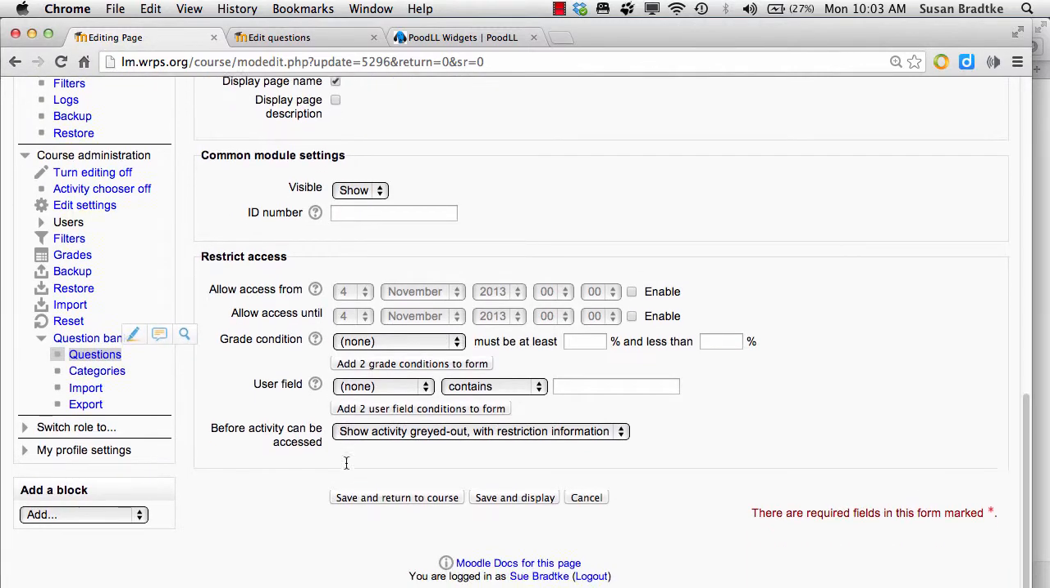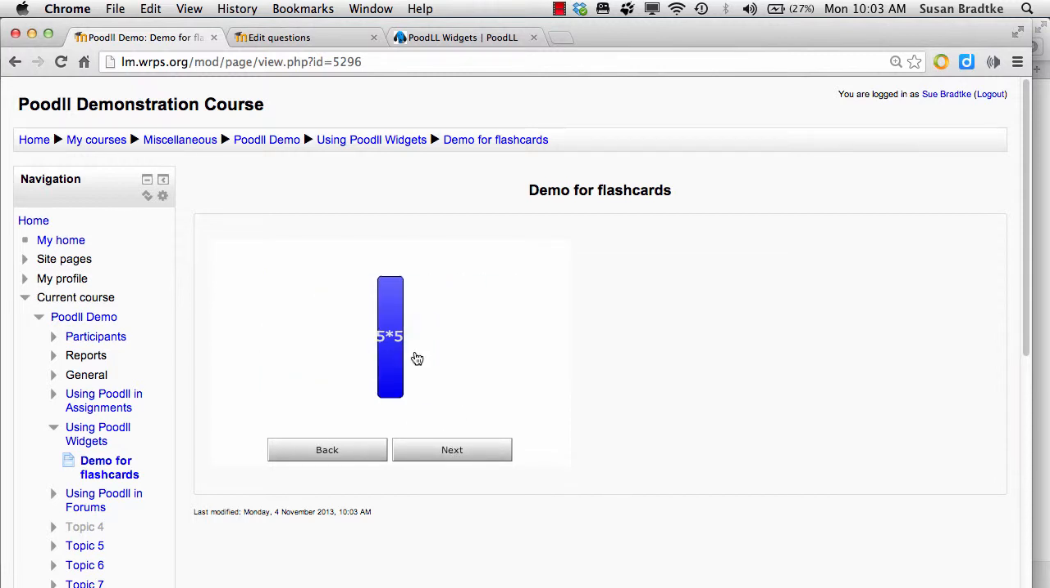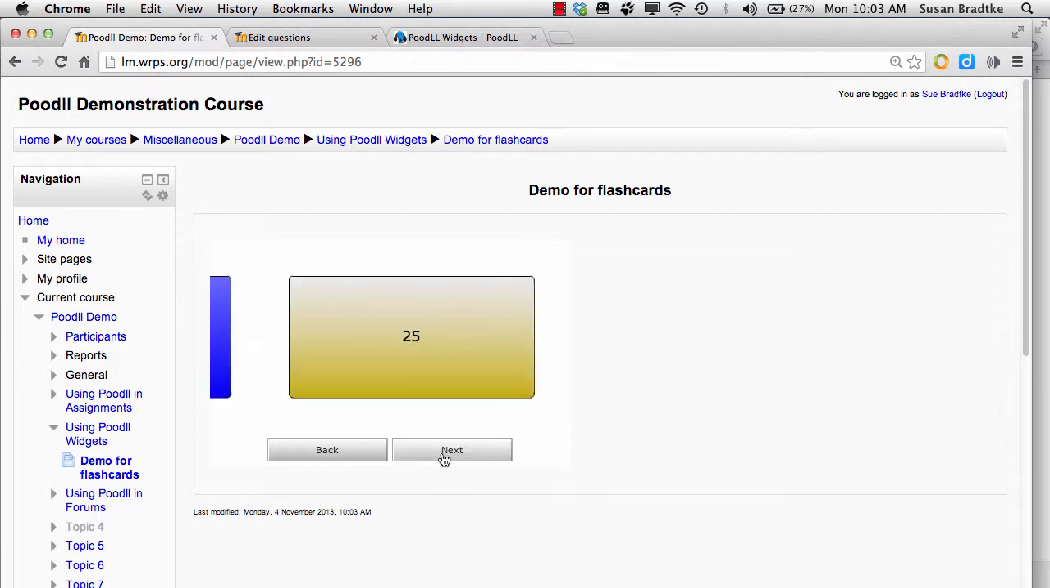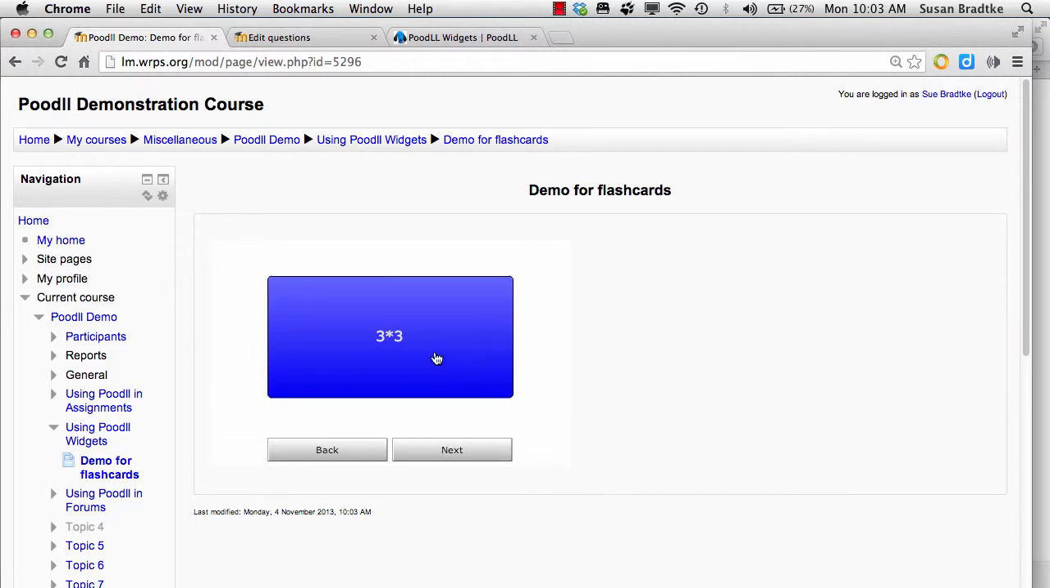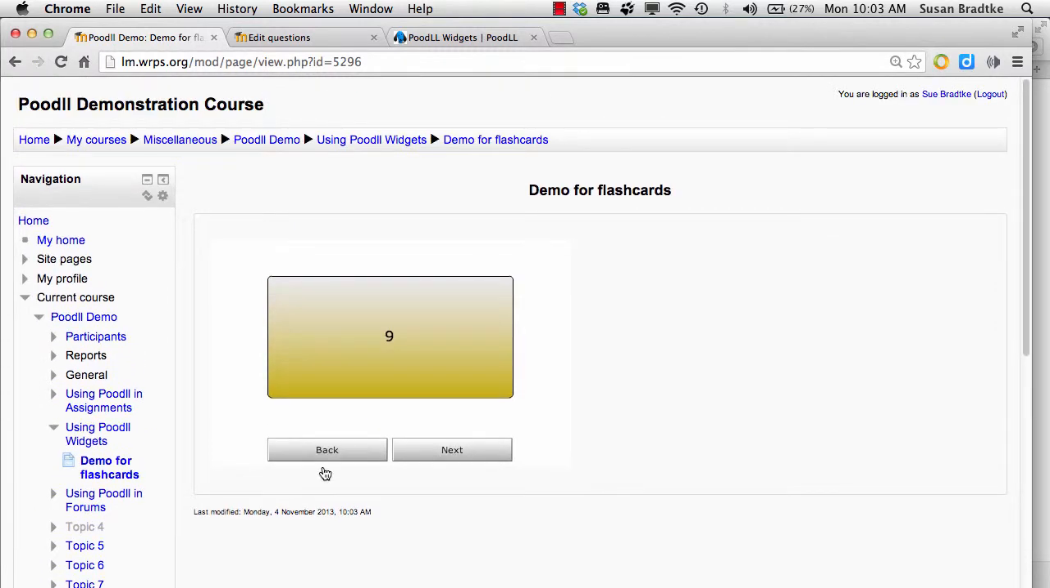I'm going to save and display. When we display the page, there is the question, 4 times 4. Click on it, there is the answer. I click on next. Here's the problem, 5 times 5, and I click on the card. I can see the answer. Click on next, and I get 3 times 3. Click on the card and see the answer. This is how the matching question will display in the course.